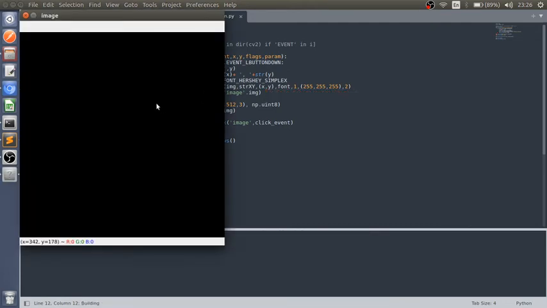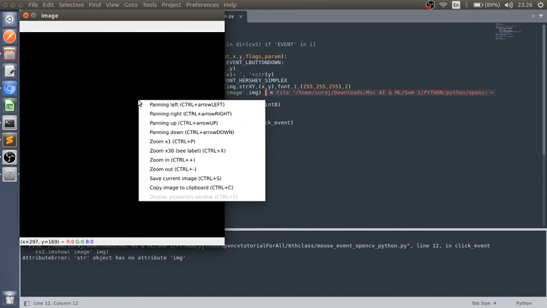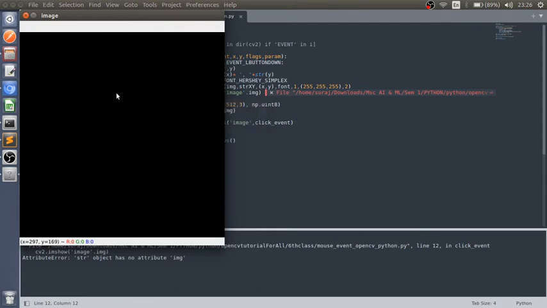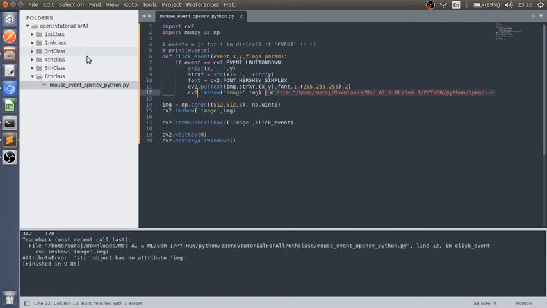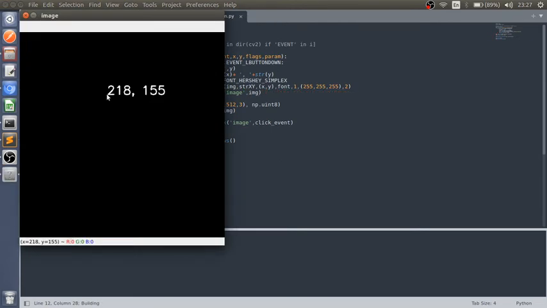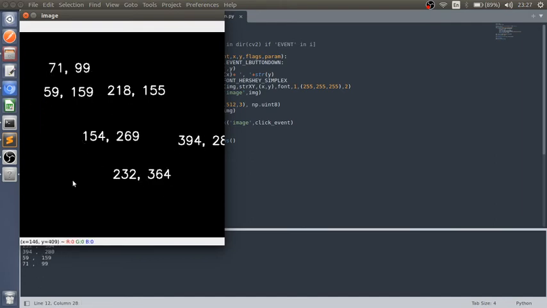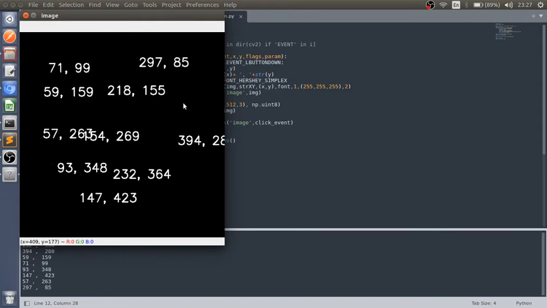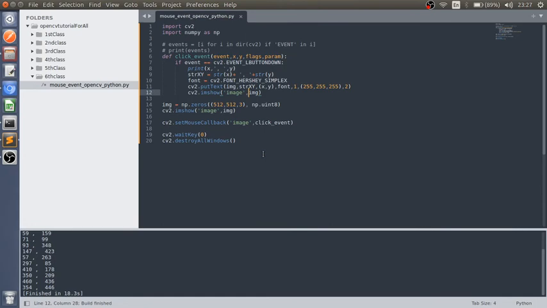So as you can see, we are getting a "str object has no attribute img" error. Okay, now you can see that we are getting a particular coordinate and it is going to print over here. So this is our left button down event, so we have to close it.